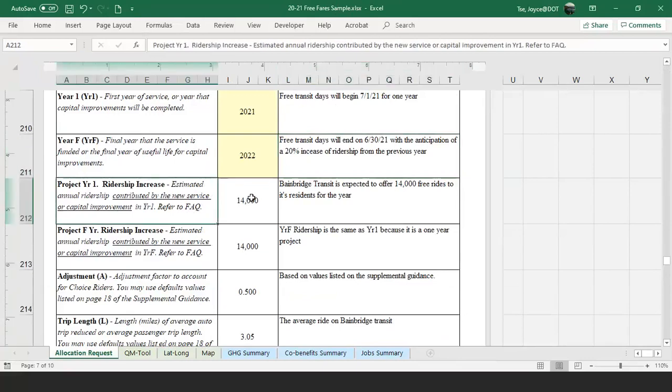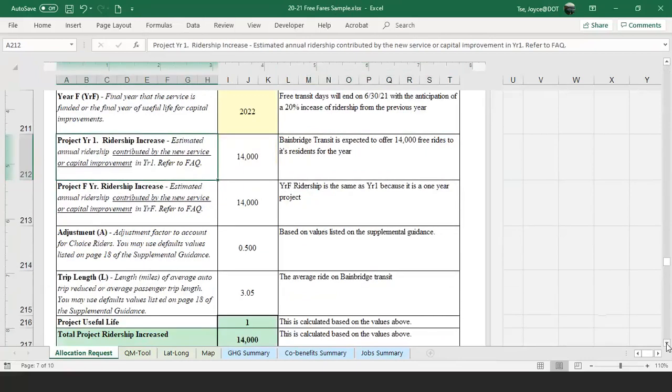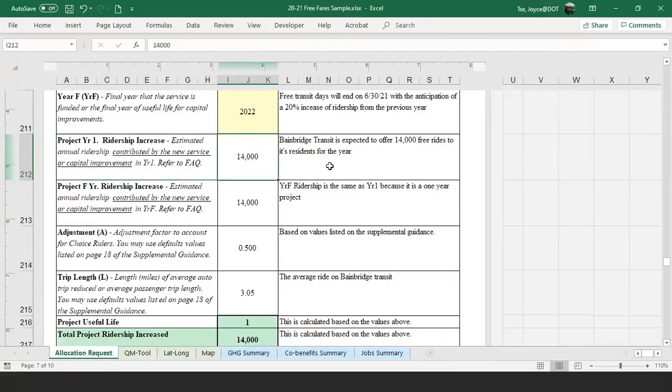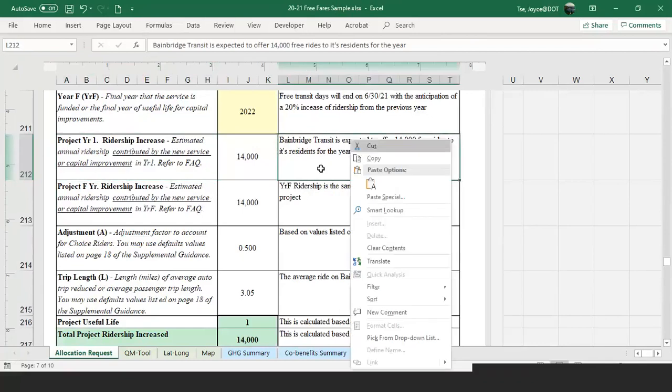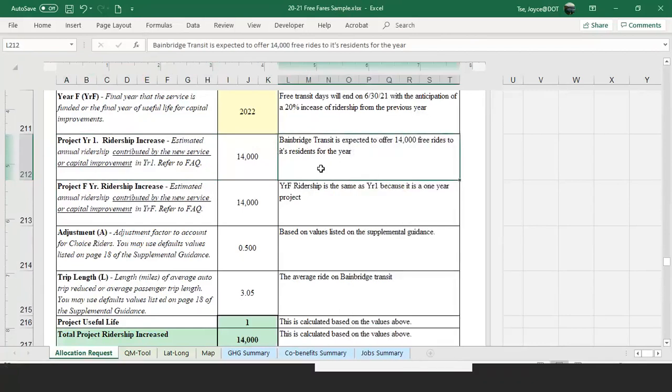And then next we go to project year 1 ridership increase. This is the estimated annual ridership contributed by the new service. The value and explanation example here is 14,000, and Bainbridge Transit is expected to offer 14,000 free rides to its residents for the year.